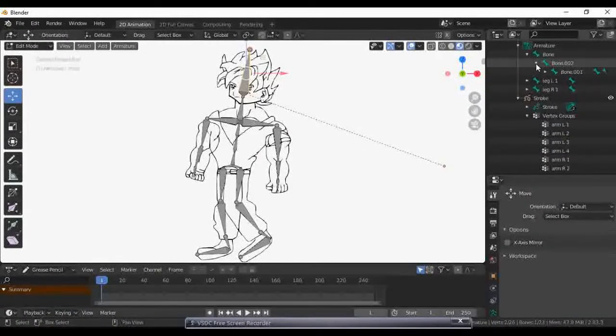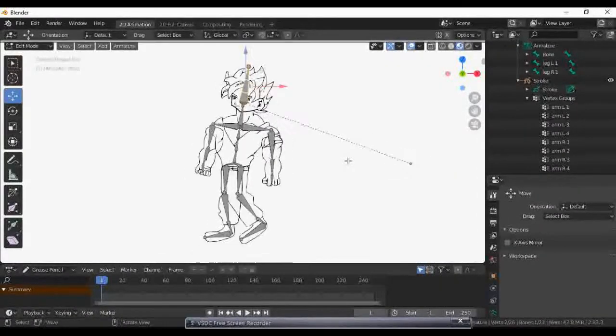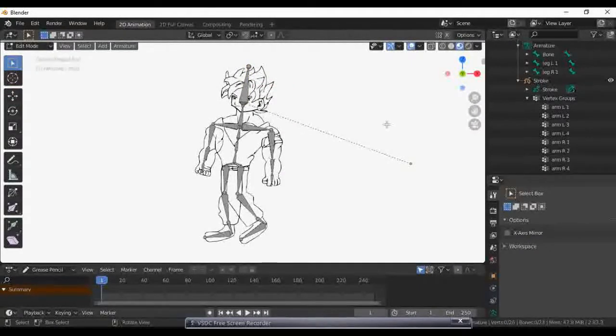But let's do that for now, so we can give you guys a view on how to actually animate this guy. Okay, so you guys are not going to be using your typical 2D animation that you see in the other tutorial videos. This one is slightly different, so that you're able to actually use the bones.